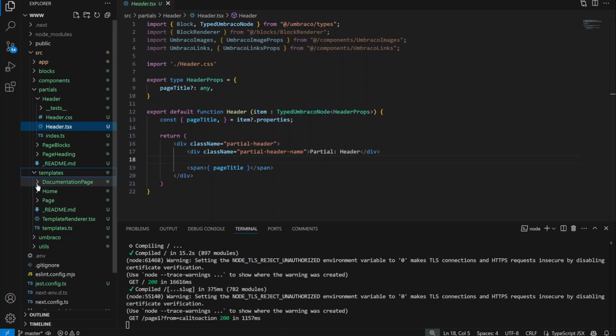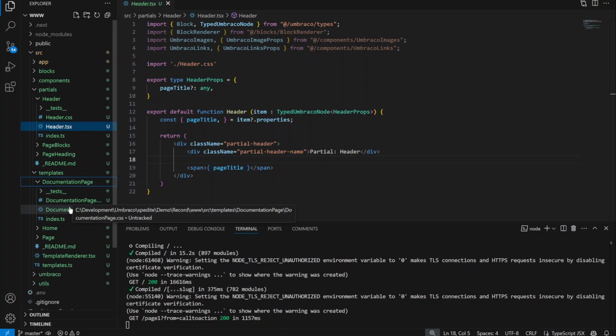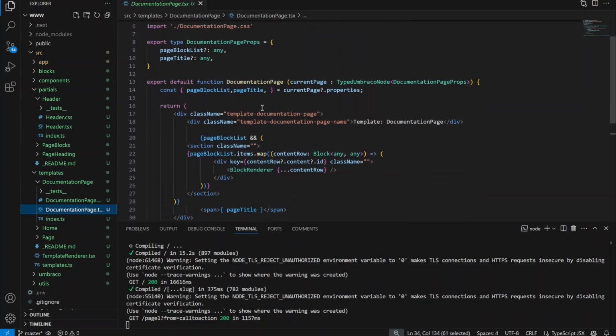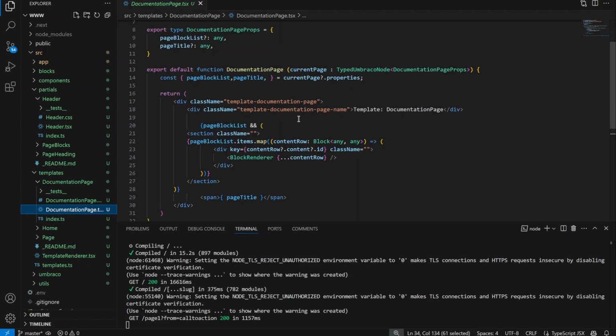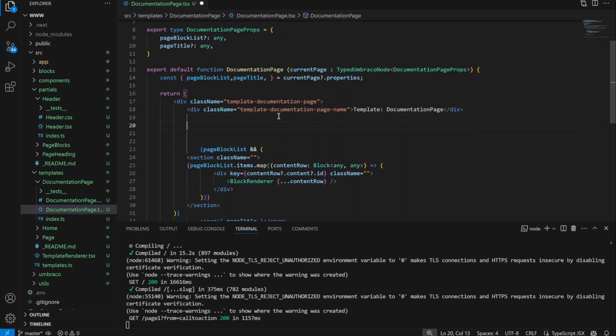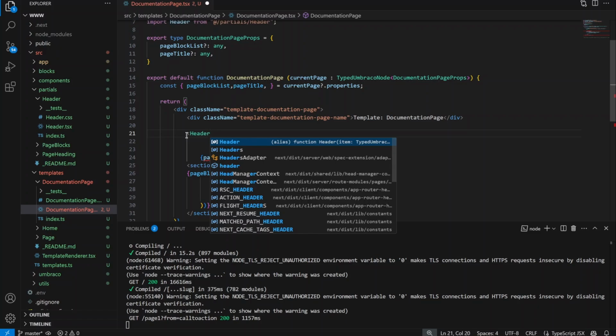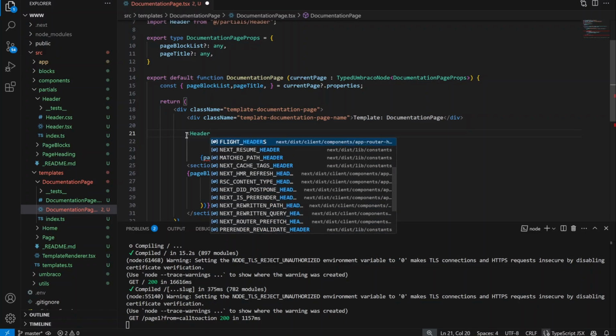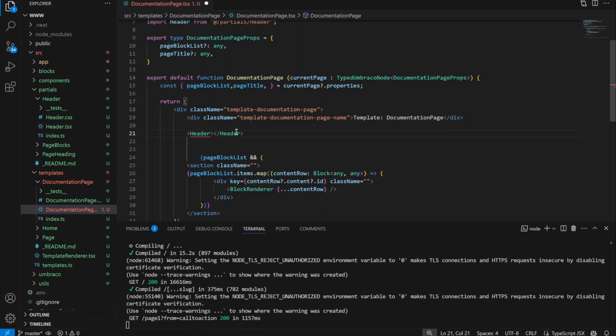But first things first, let's go to our documentation page and use this partial. We'll find where we want to add it and simply put in the name of the component. We need to pass in the props, and we can just take these directly from the template.